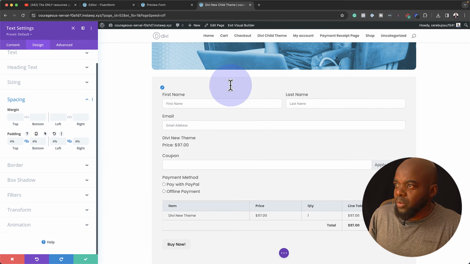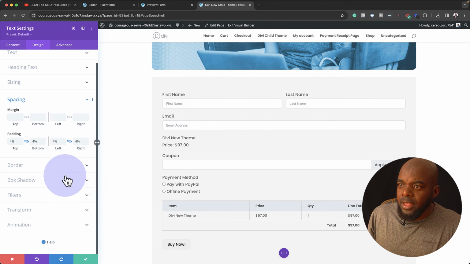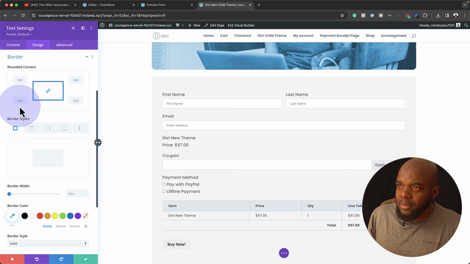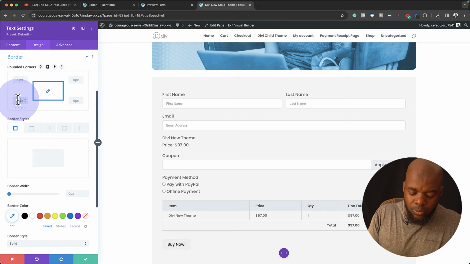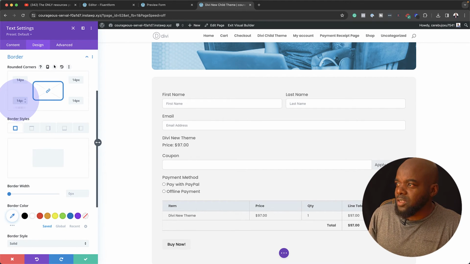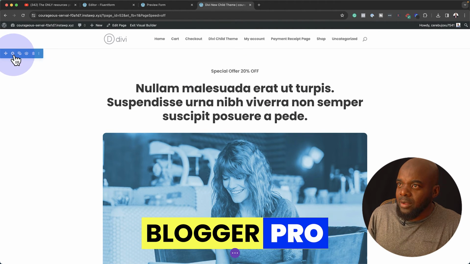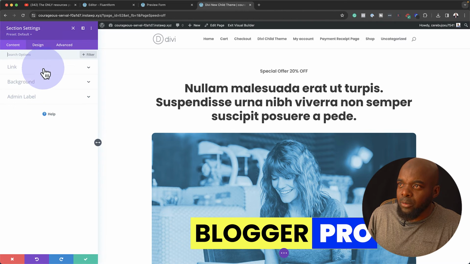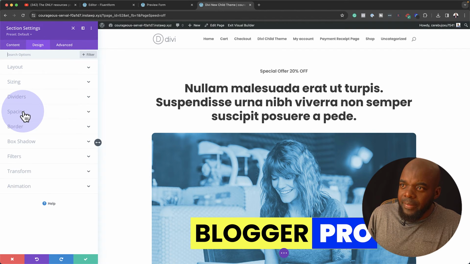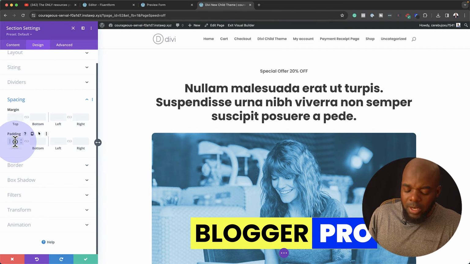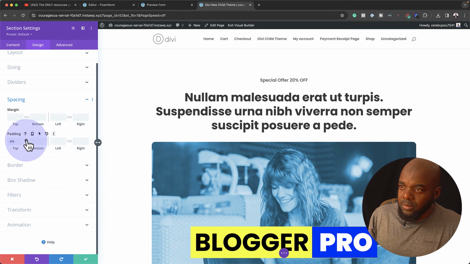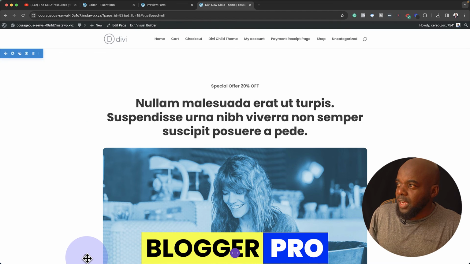All right. So now we have our form. It's almost ready. I'm going to come over here to border and I'm just going to set this to 14 pixels. All right, so now we have our rounded corners. It's looking great. I'm now going to save this. Next, we're going to give our section here some breathing space. So I'm going to come over here, go to design, and then we're going to come over here to spacing. So here we're going to say 6% to the top and 6% to the bottom by activating this little chain here. And then I'm going to hit save.